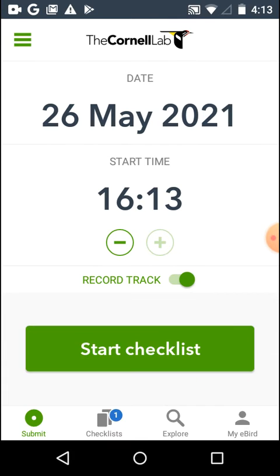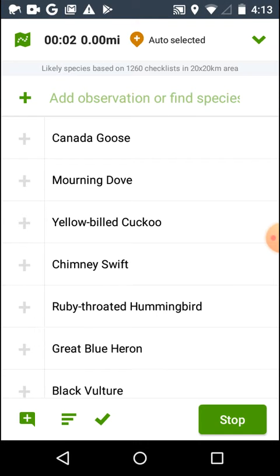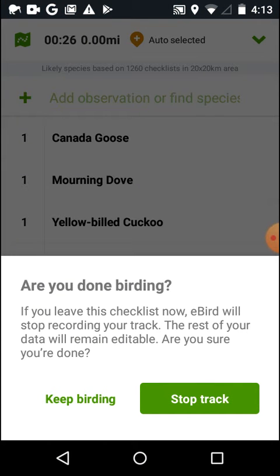I'm going to go ahead and hit start checklist. And I'm going to begin my 3-minute point count at one of my stops for the mini breeding bird survey route. So for right now, I'm just going to add some fake species on here. And I'll also just go ahead and pretend that I waited for the whole 3-minute period. I recorded all of my species. And at the end of those 3 minutes, I will go ahead and hit stop. And then, yes, I'm done. Stop track.